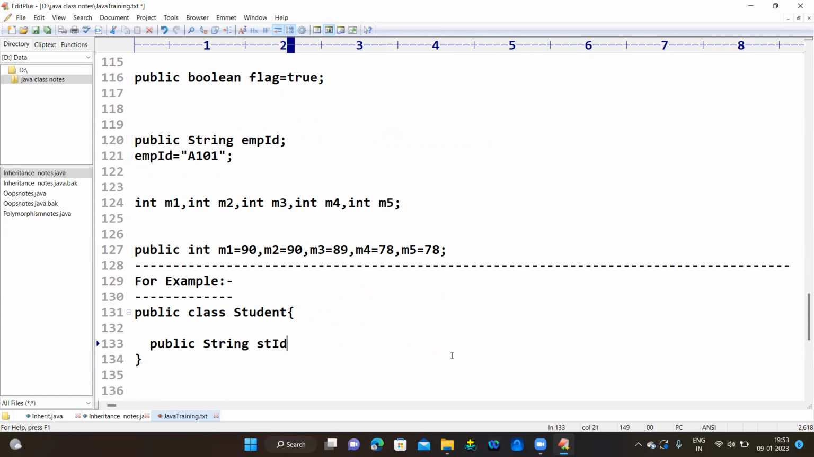student ID equal to some A101, with the double quotes, and public int M1 equal to 90, M2 equal to 89, and M3 equal to 67, and M4 equal to 78, and M5 equal to some 78, like that.